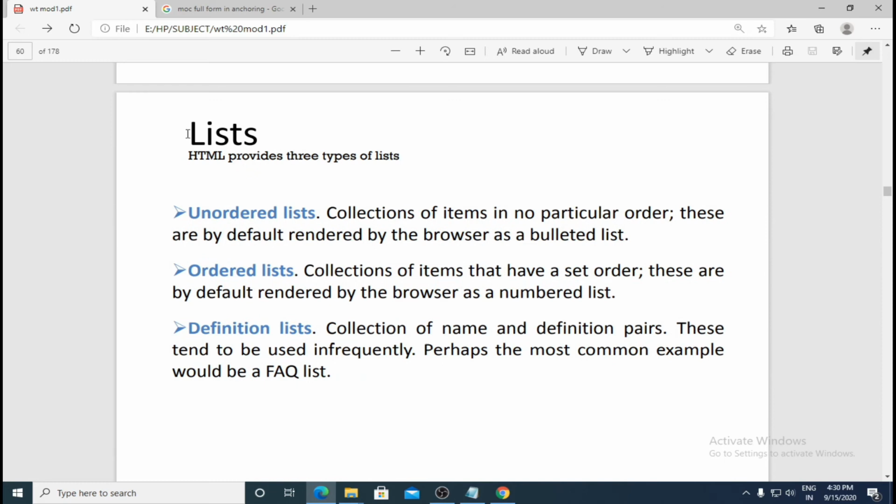Next topic we have is list. This is nothing but when we have a list of items to be displayed on a web page, then we can make use of this element. HTML provides three types of list. The first one is unordered list, a collection of items in no particular order. These are by default rendered by the browser as a bulleted list.